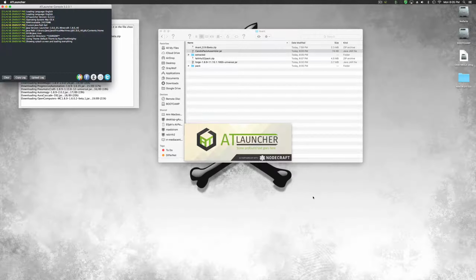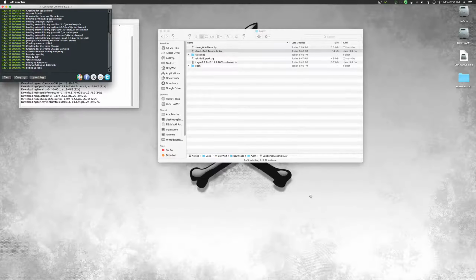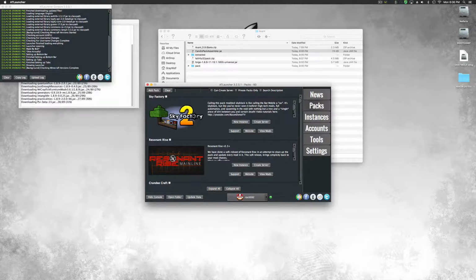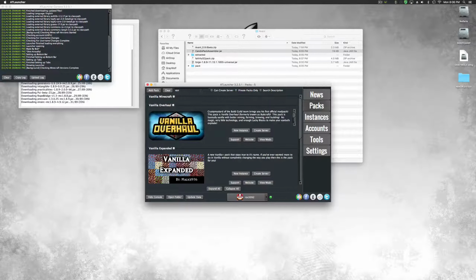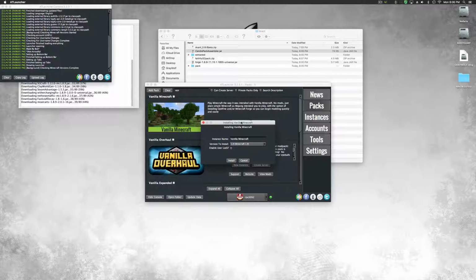I'm going to open ATLauncher, and from the tabs on the right side of the screen, I'm going to choose Packs. I'll use the search bar to search for Vanilla. And there it is. I'm going to create a new instance of Vanilla. I'm going to call it Avant 0.9.6, and it is using Minecraft version 1.8.9.